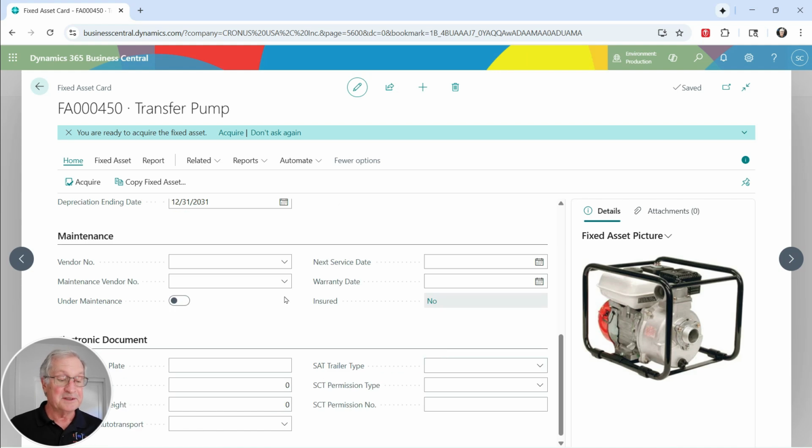I have some additional fields at the bottom that I can fill in if I wish. I can identify the vendor from whom I purchased this. I can also identify a maintenance vendor if I want to, and identify service dates and warranty dates. All that information is on the fixed asset card. If I have rolling stock, I can add that information in here as well. This information here has to do with trucks going into Mexico, so we'll leave that as it is.